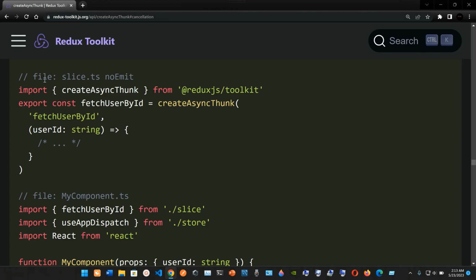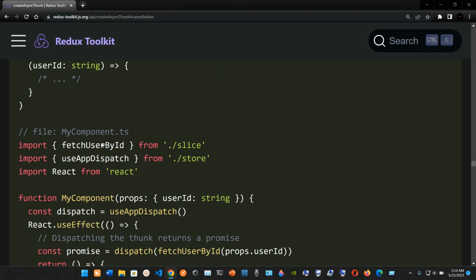So again, we have another file. This is an example. This would be TypeScript, and this is .ts. So we're gonna import createAsyncThunk from @reduxjs/toolkit. We're gonna export const fetchUserById, and we're gonna set it to createAsyncThunk, and we're gonna pass in these parameters here. We're gonna pass in the string fetchUserById, and also this arrow function that is gonna take as an argument userId set to a string, and here we're gonna have the curly braces set to an empty set of curly braces.